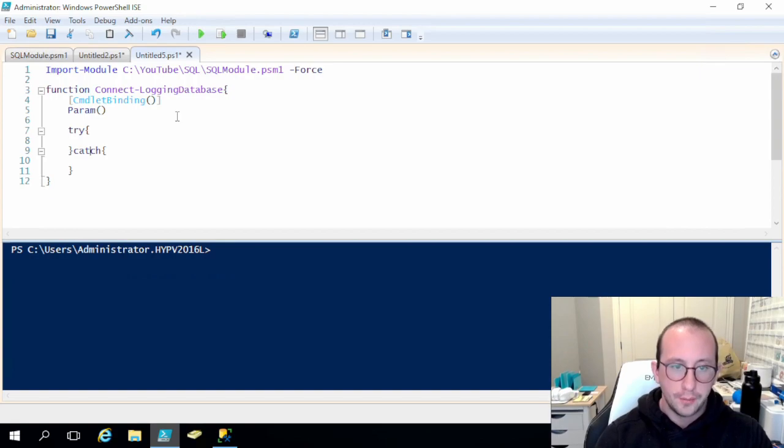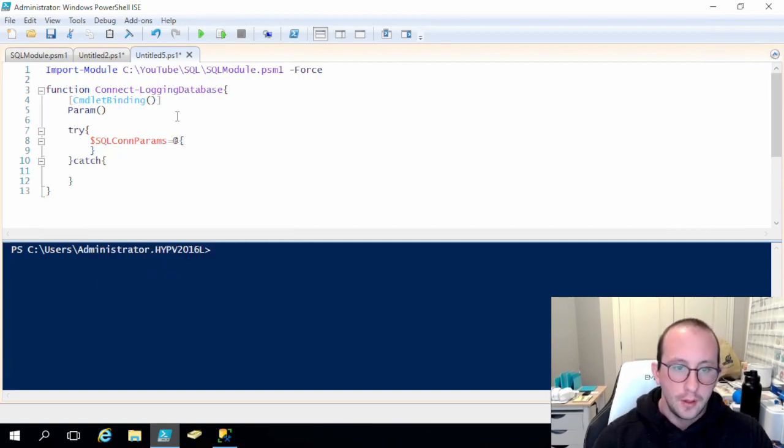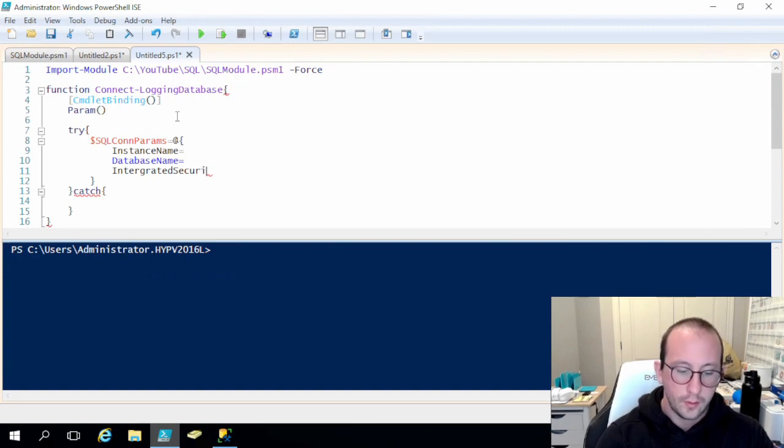So we're going to have our typical try catch statement here. And the way that I'm going to do this is I'm going to have a SqlConParams variable. So this is the SQL connection parameters, and we're going to store this in a hash table. And we are going to do an instance name, database name, and then integrated security. So our integrated security is going to be true.